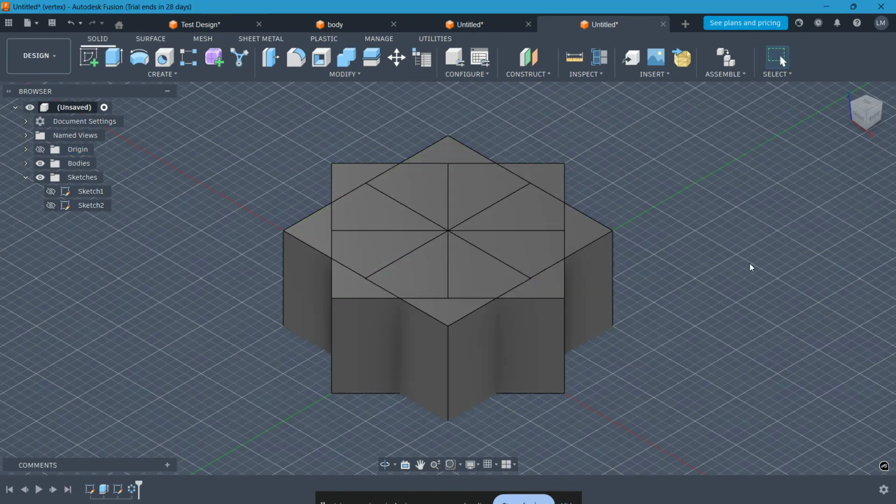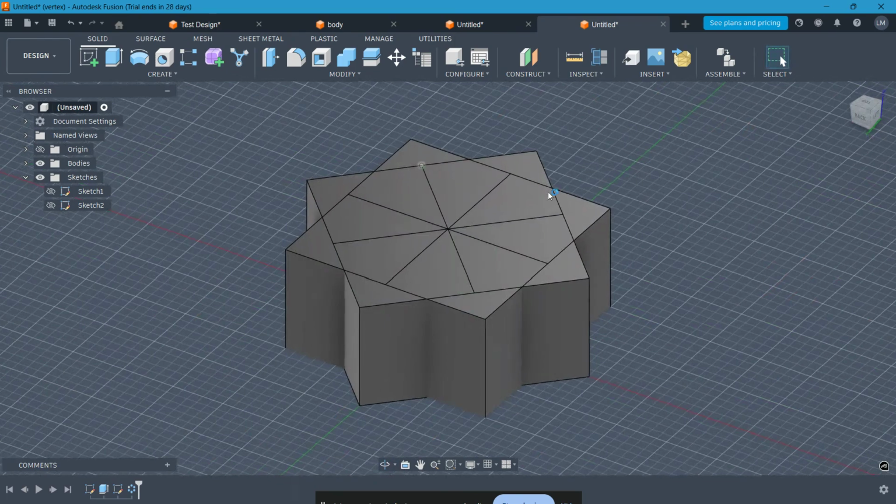This workflow is a cornerstone of efficient 3D modeling and will help you keep your projects organized and professional.